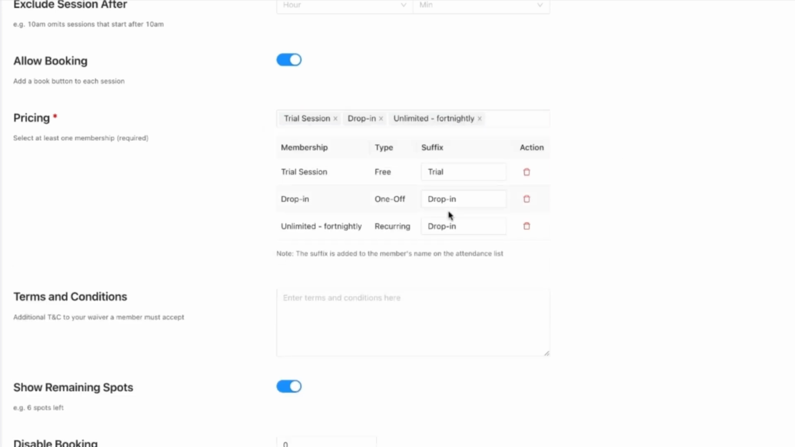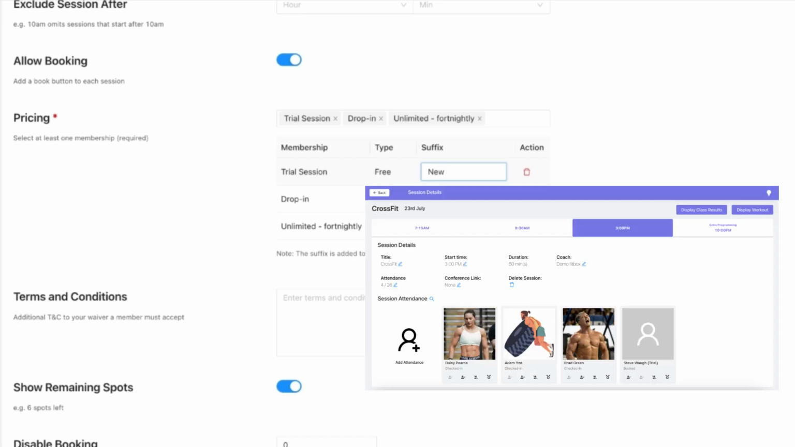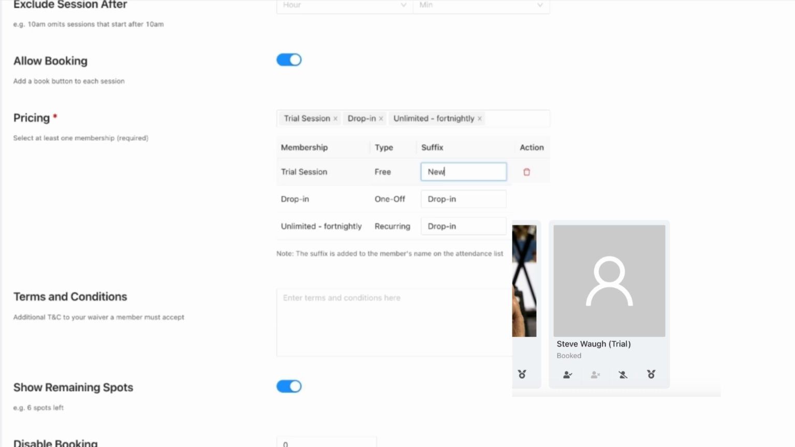And you'll see here the different types. We put a different suffix on as a guess of what you want, but if you want a different suffix to go on their name, you can just type it in here. This is what will appear in brackets after their name on the attendance list, so your coach knows that they are a new trial or a drop-in coming into the session.